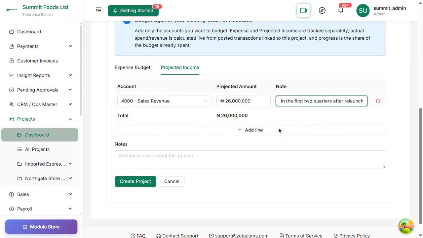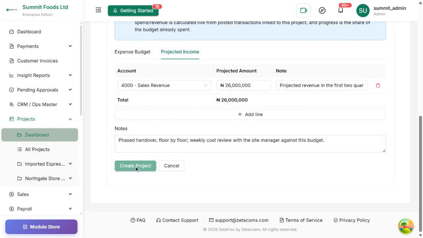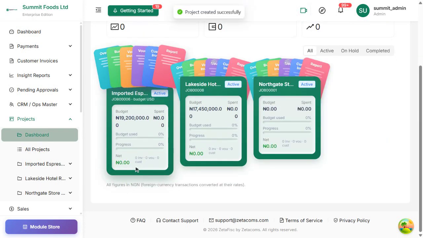And finally, a note for the team. That is our project, dates, status, a full 8-line cost budget with projected income, and notes, all complete. We create it. The project is created, and it now appears in the portfolio with its budget in place.